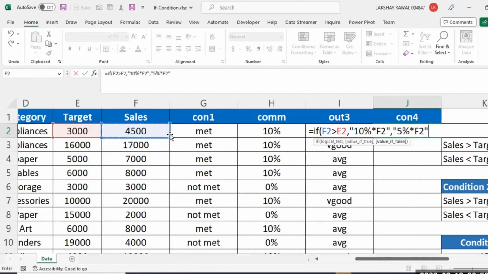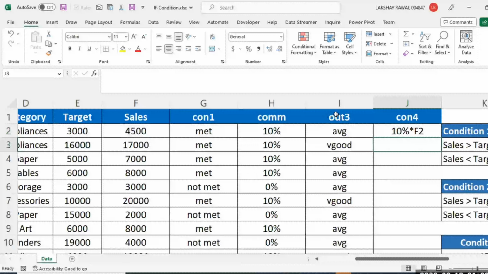How many of you have understood? Clear? If sales is greater than target, then how much commission will be given? 10% of the sales. Otherwise, 5% of sales. So what answer should come? In the first case, is the sales greater than target? Yes. So 10% of sales, 10% of F2, it will come 450. Let's see what is coming.